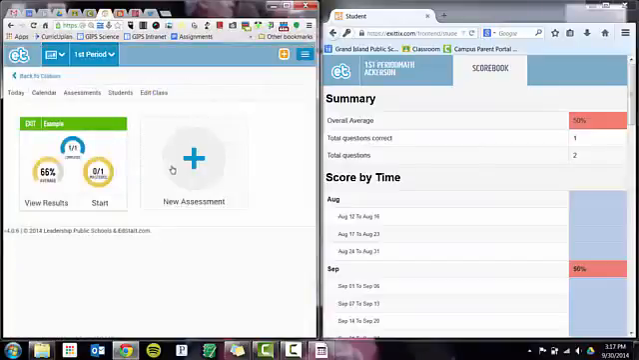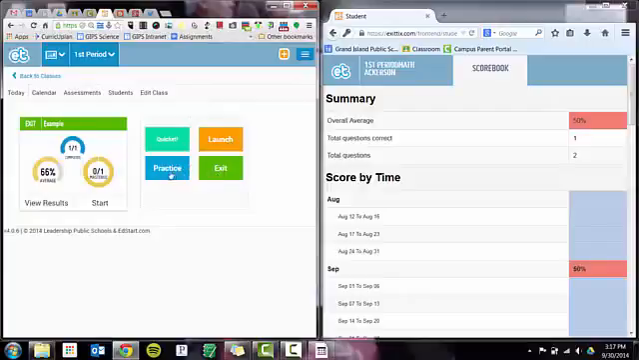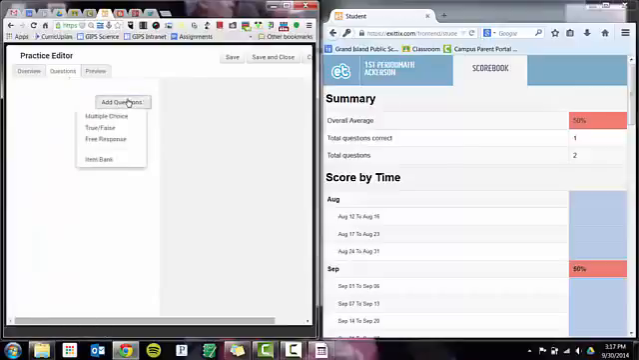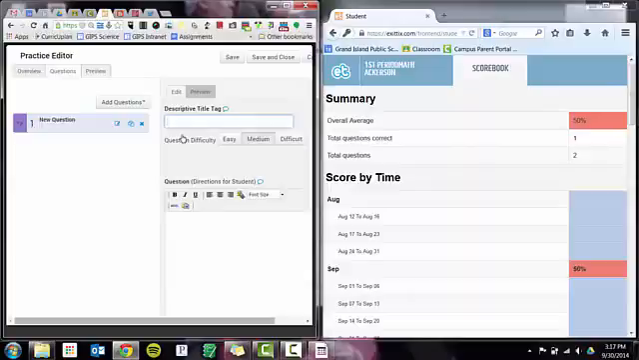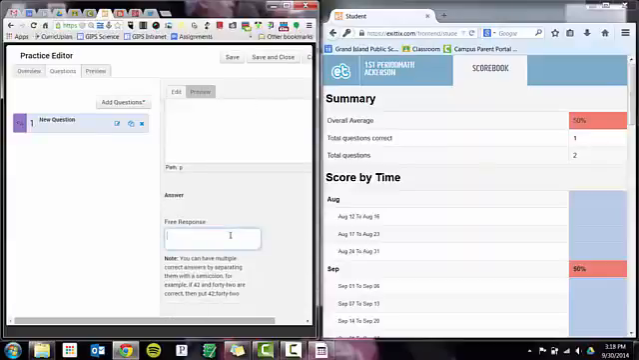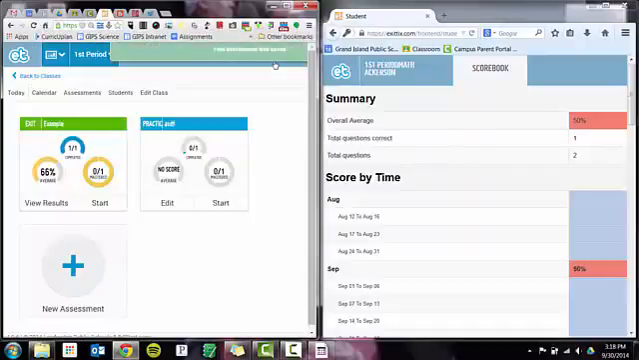So I'm going to go back and I'm going to make one more assessment here. So you can see, I'm just going to title it some garbage right now, just so you can see the free response. What is your favorite color? And of course it has to be Carolina blue. That should be everybody's favorite color. So I'm going to hit save and close like that.